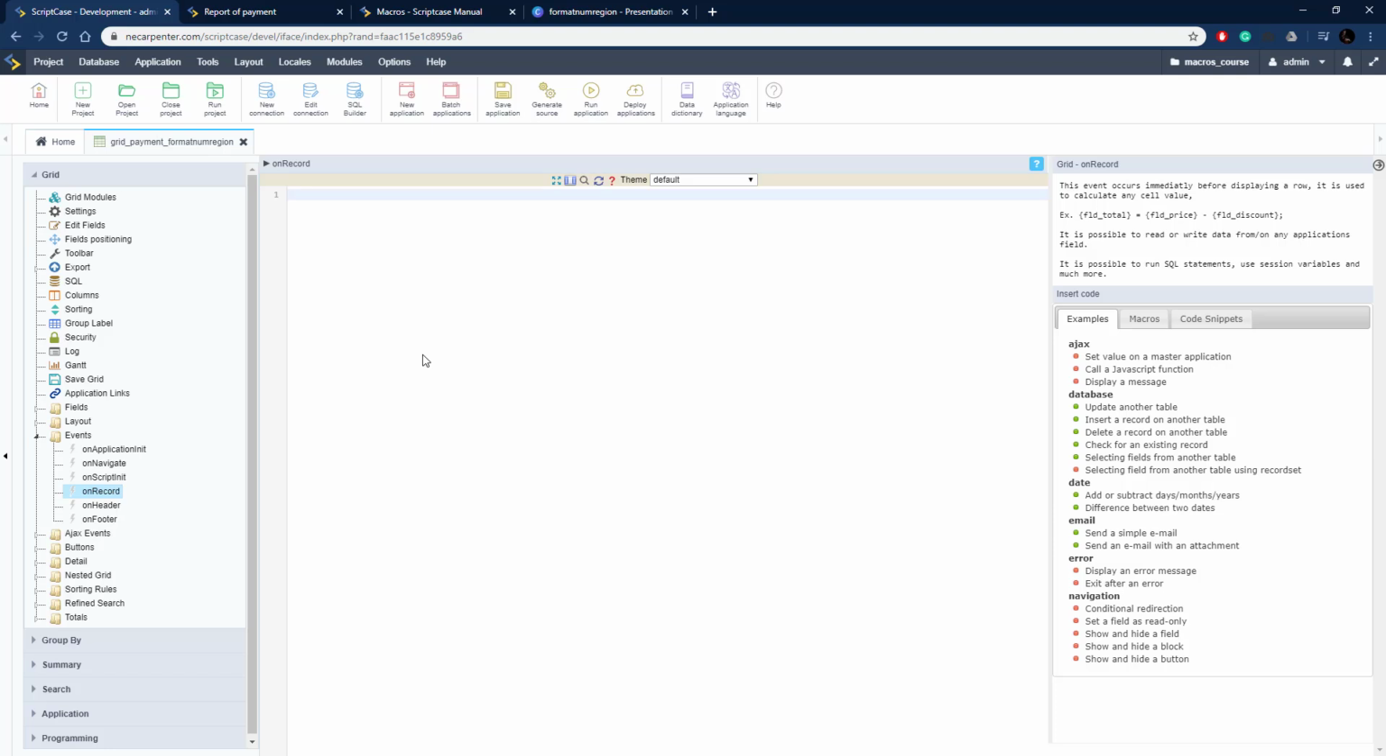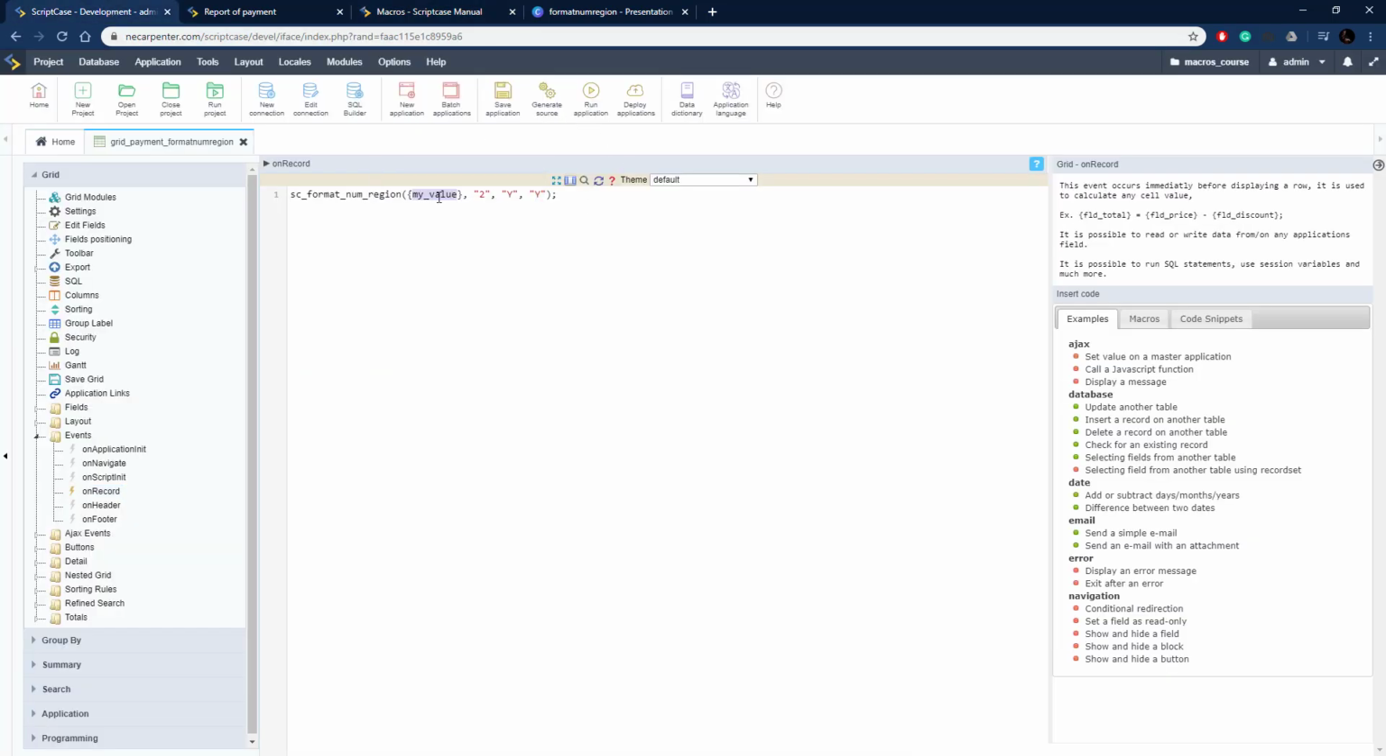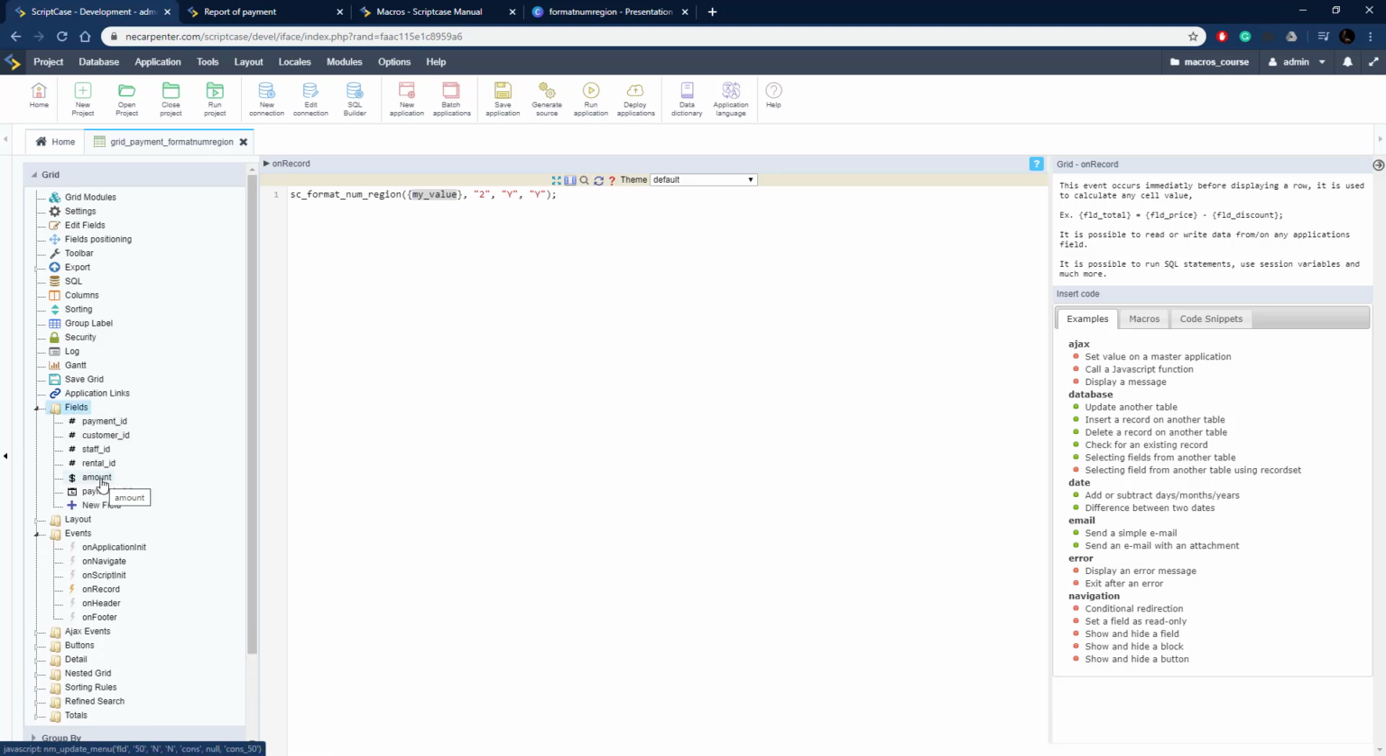And let me copy in that code. So there it is. And then I need to change the decimal spots to 2. And yes, we want to fill in zeros. And yes, we want to display the currency symbol. So those are those three options that we're setting there. And then we just need to pass in the field name. So if I go to fields over here on the left, I can find that field amount right there.